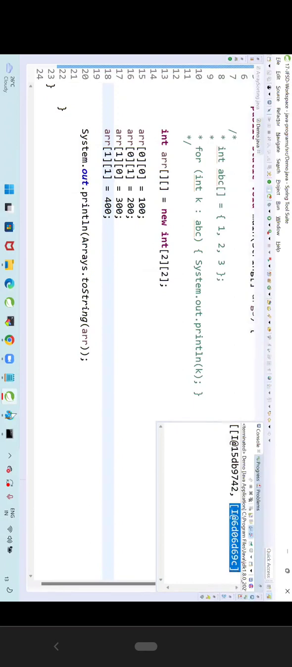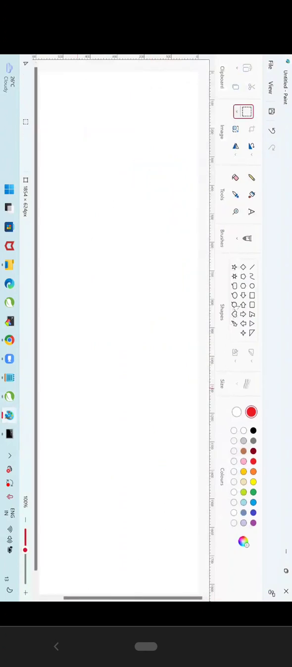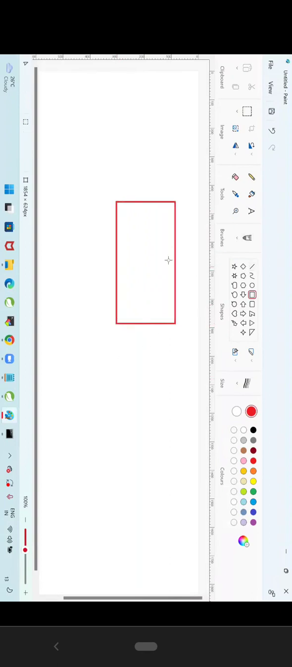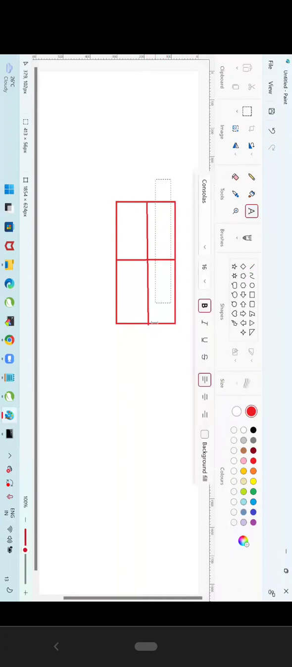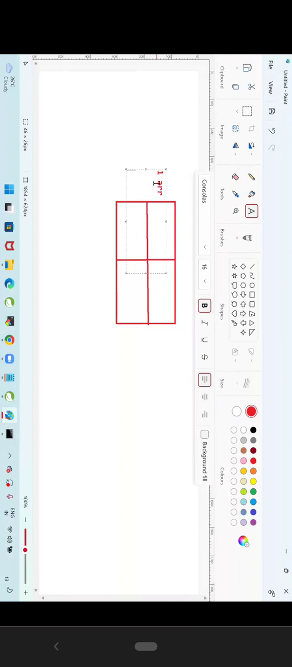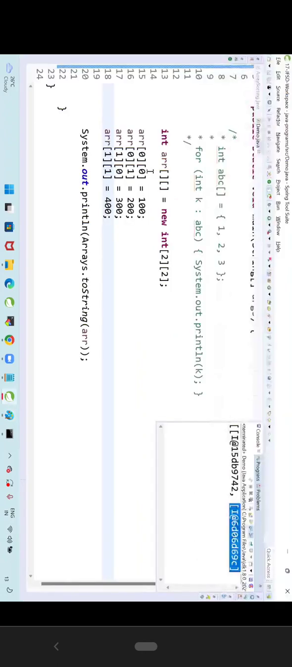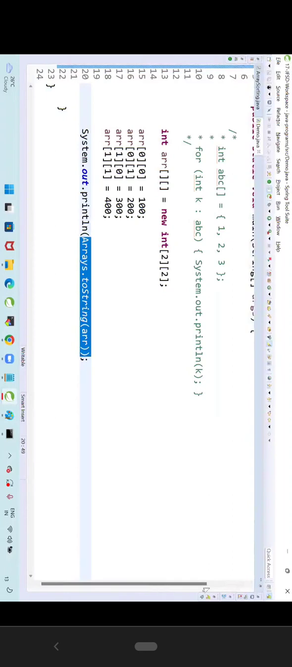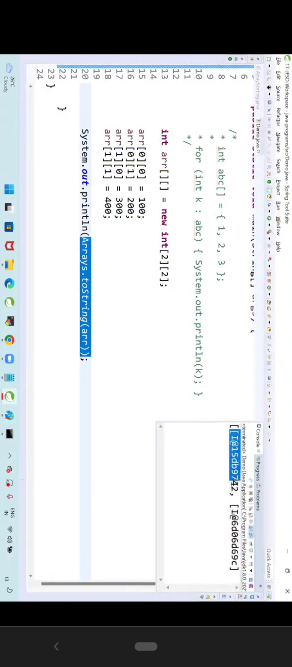I have created multi-dimensional array. What is the meaning of a multi-dimensional array? Rows and columns are available. Now this is one row. Can I call this as one row is one array? First row is one array. Second row is also one array. So when I access Arrays.toString of array, it is printing my rows. This is my row array. First row and second row.